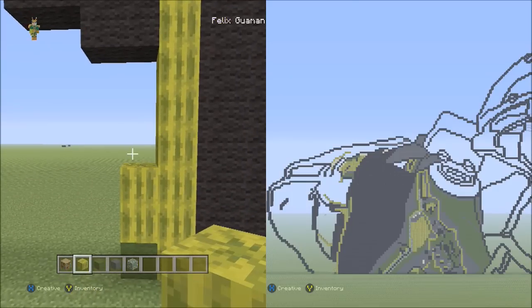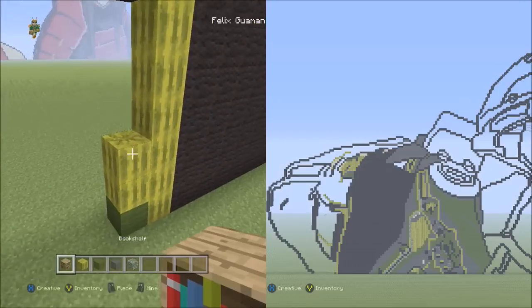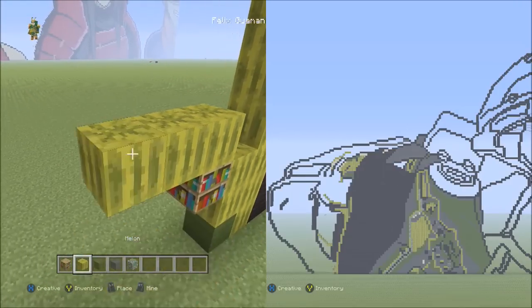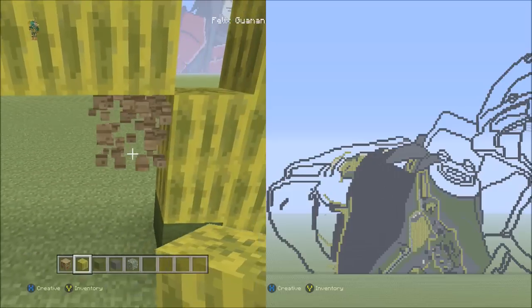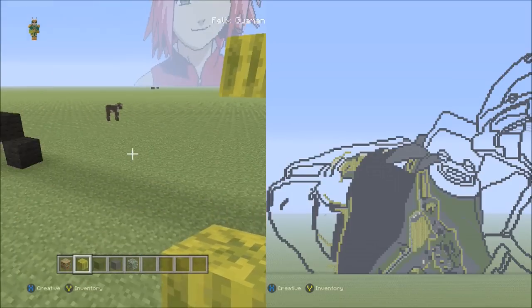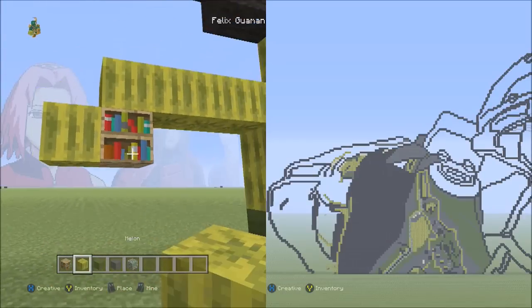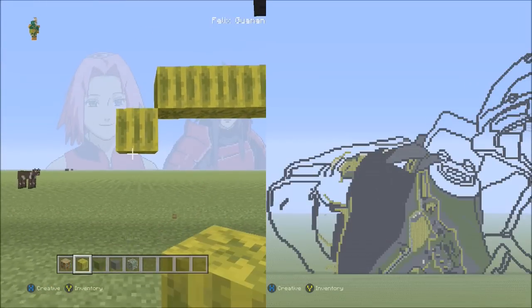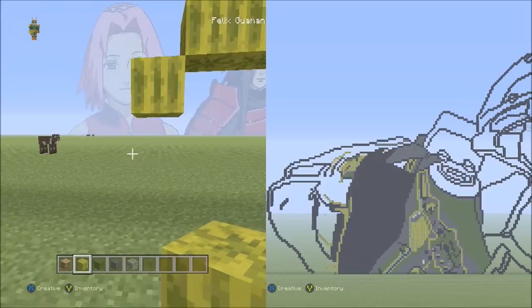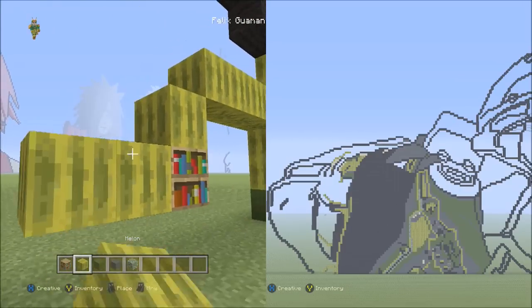You're going to place 4 blocks going across on the upper level to the left. 4 blocks across. 1, 2, 3, 4. Now 1 block going diagonal down to the left. That's 1. Now place 2 blocks going across on the lower level to the left. It's 1, 2.